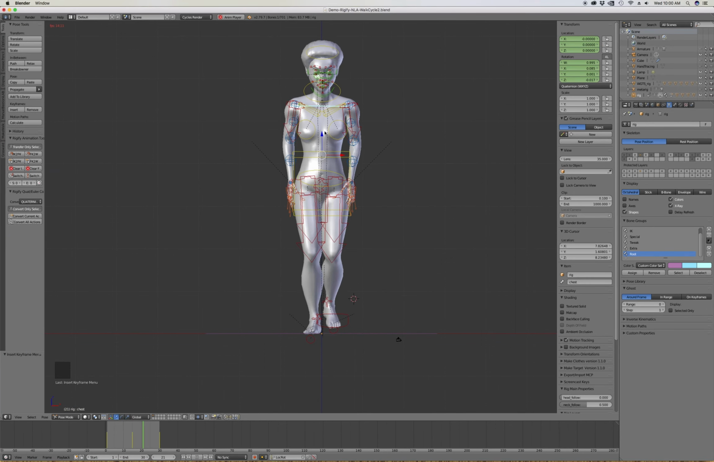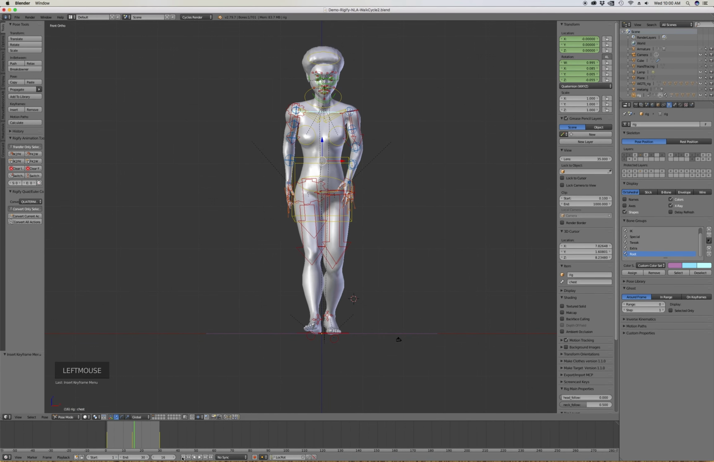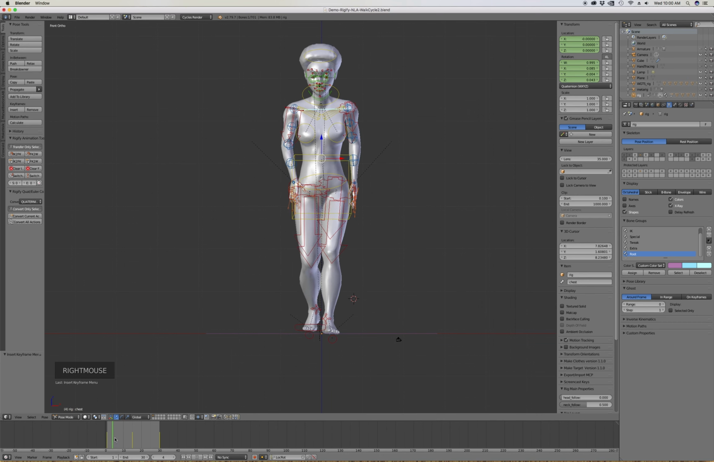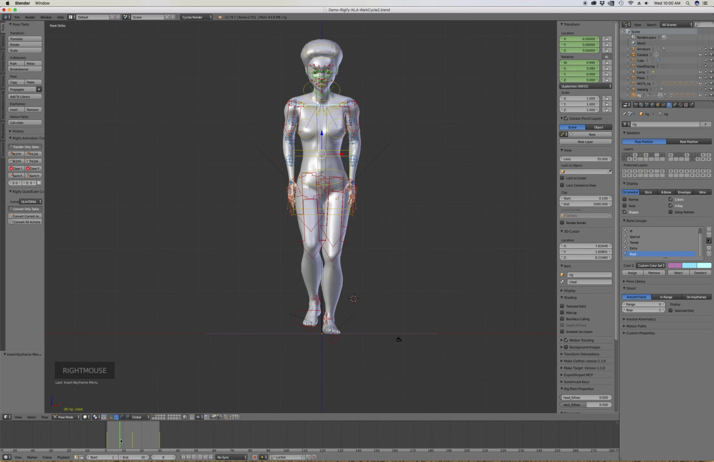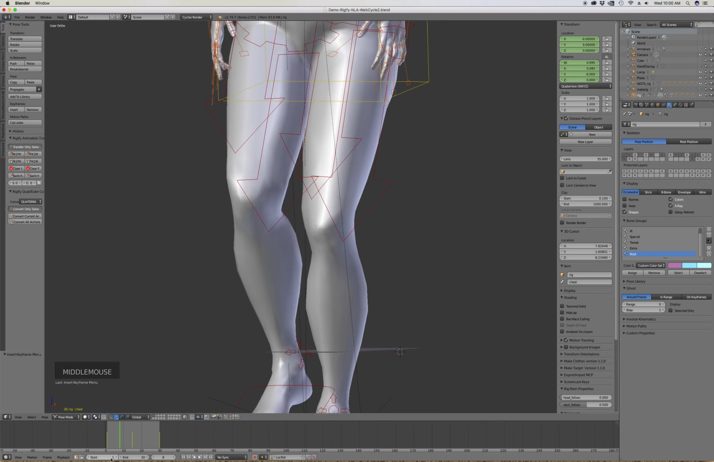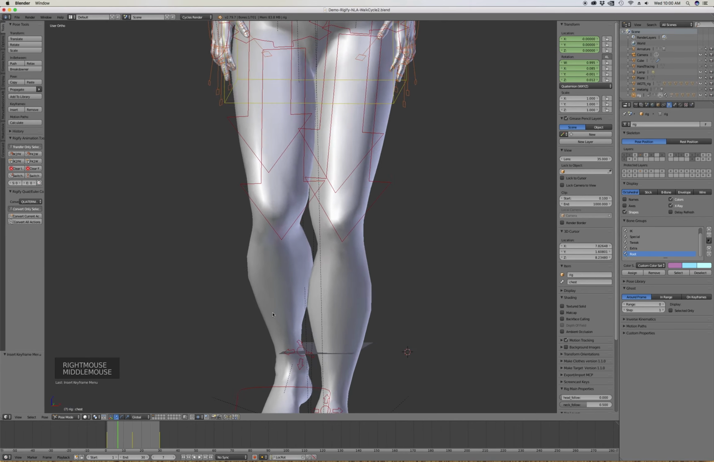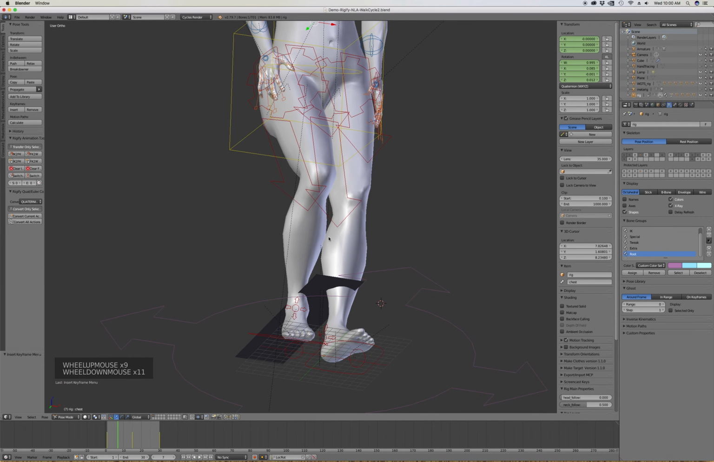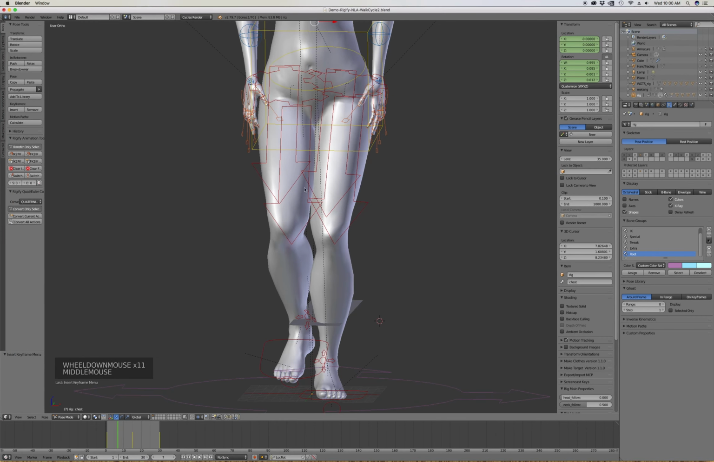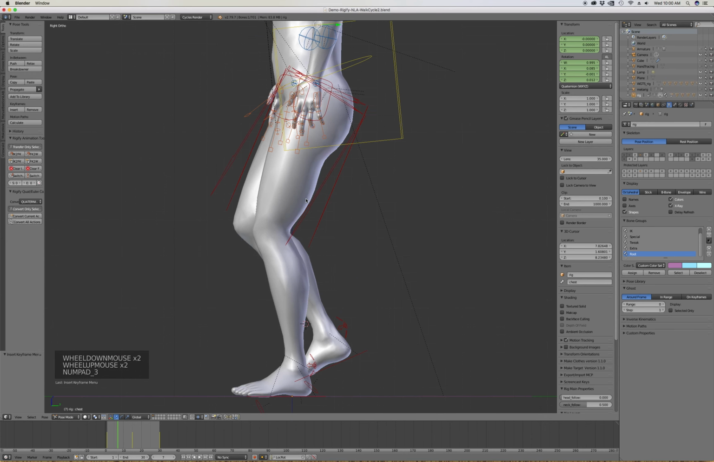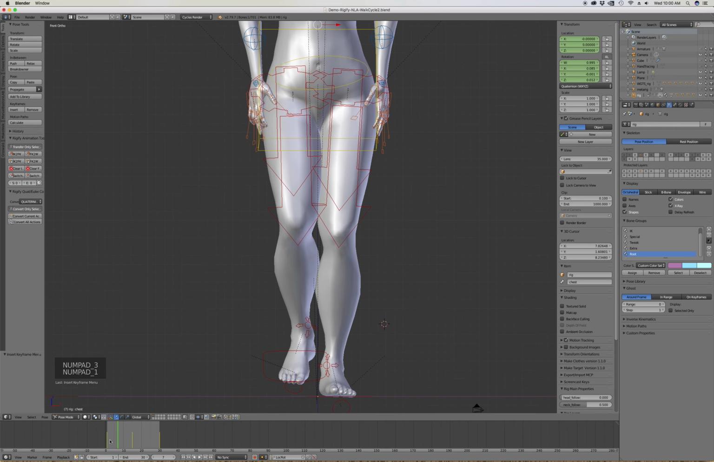Oh, and you know what? There's one more thing I'm going to do here. Actually, 2 more things. It looks to me like there might be just a little bit of interpenetration on the mesh here. Maybe not. Maybe we're okay. Yep, just a touch. So the calf is actually going inside the other calf, and the knees are just a little bit close together. And I'm going to say we can fix that pretty easily.